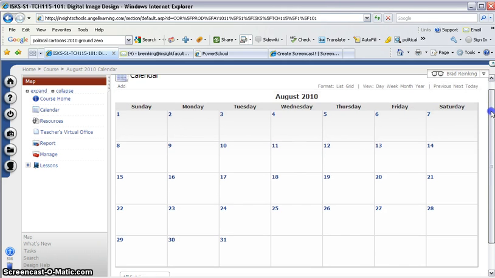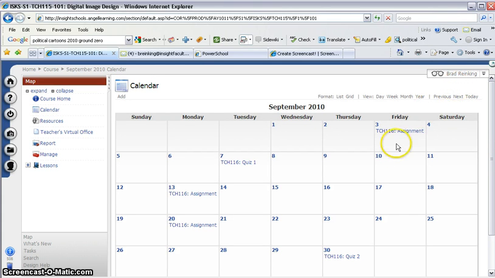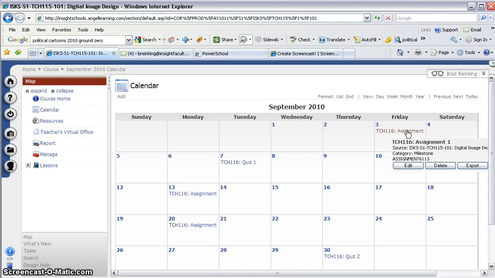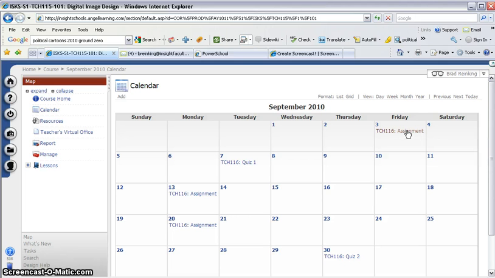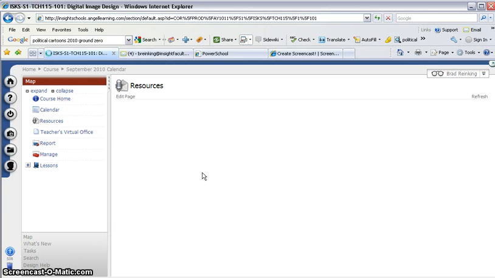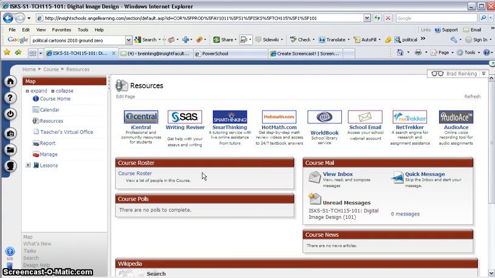If we click on the next month, go over a month into September, our first due date, assignment 1, is due on the 3rd of September. So that's where you're going to find out all your due dates if you click on calendar. Resources, when you click that, is going to give you places to go for help. You probably won't have a whole lot in there for this class. It may be more important for maybe your math class, some classes where you have to record things and such.